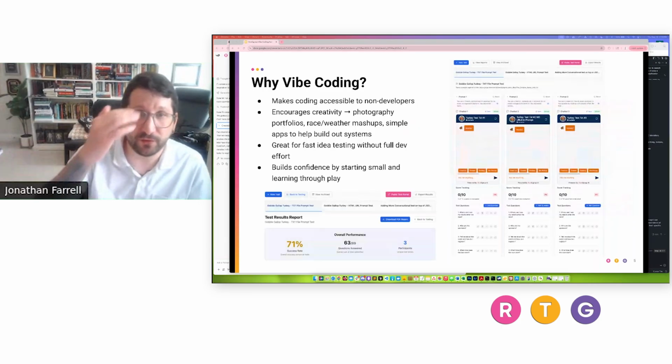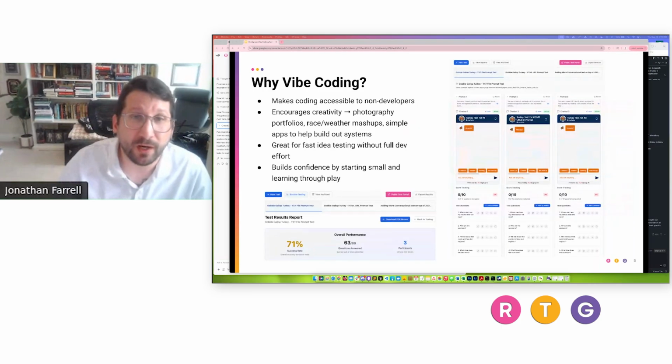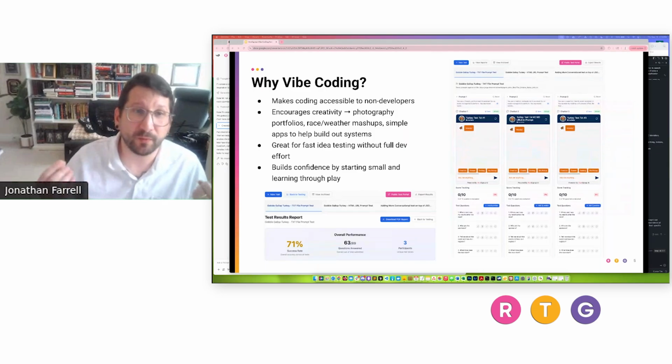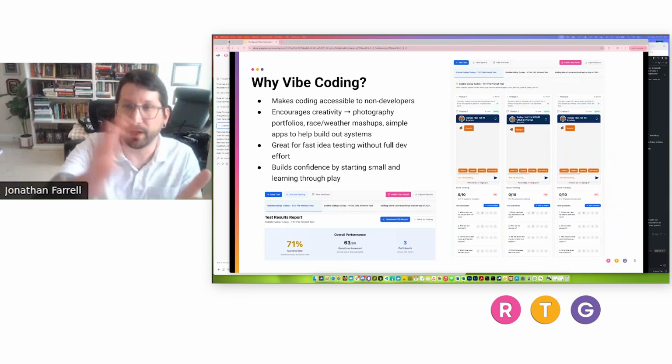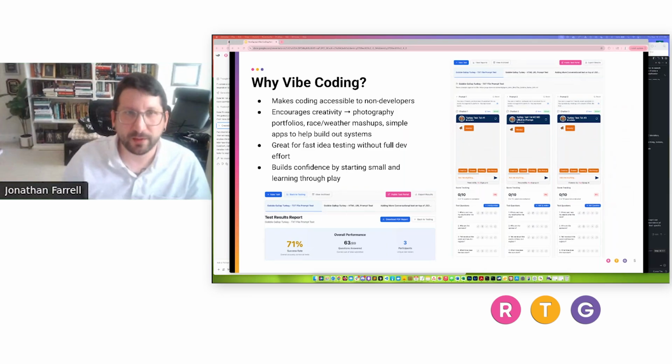This too, again, just kind of reviewing here. It makes it accessible to non-developers. It encourages creativity. It's great for fast testing without a full dev effort. And you can build confidence by starting small and learning, and just iterating on it and building.